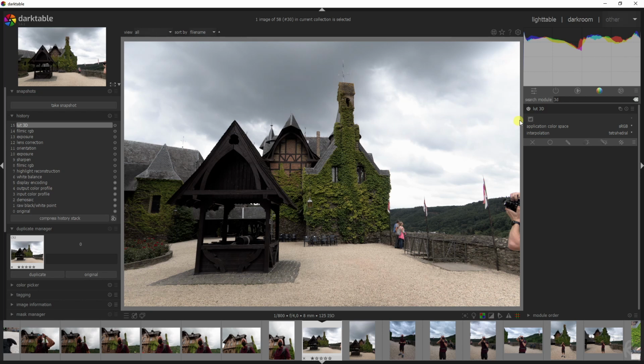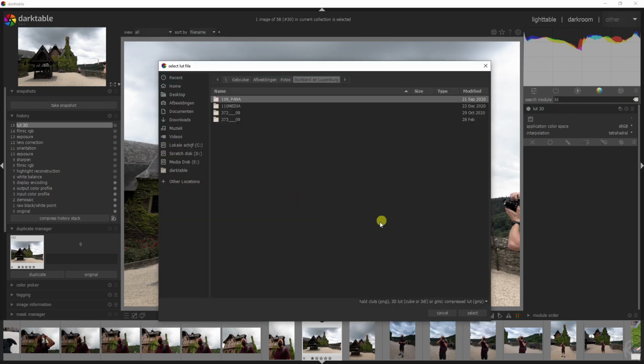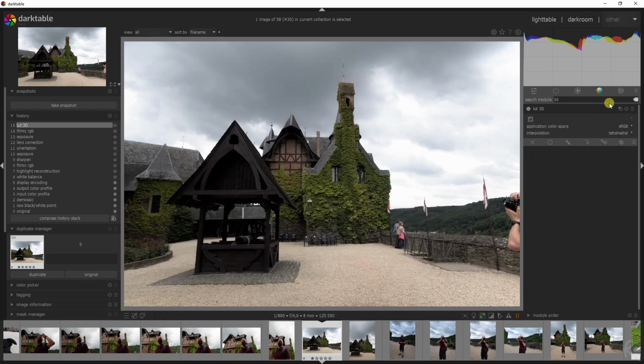And after you've downloaded it, you need to go to Darktable and use the LUT 3D module. I made a separate video about this. I'll link it in the description down below. And you need the right folder where your LUTs are stored. And then if you select that one, you can use your LUTs.